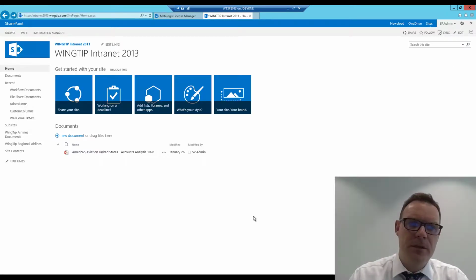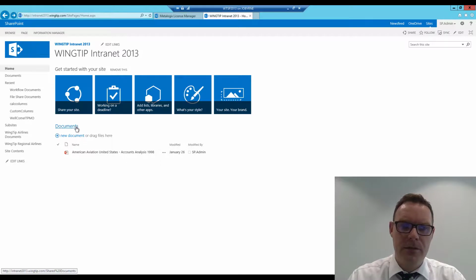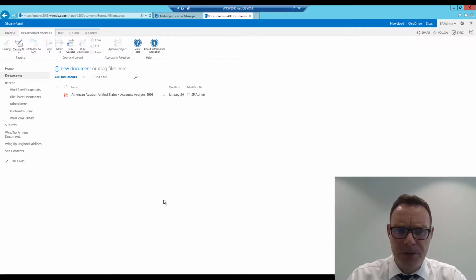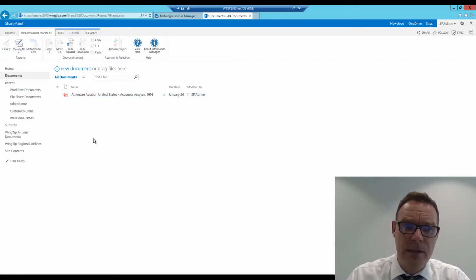So if I browse back to the Wingtip homepage and click on a document library, you'll now see that we have the Information Manager tab. If I click on that, you see we've now got some additional options. So for example, I can classify a single document. I can classify multiple documents. I can use a CSV to append the metadata. I can copy and move documents. I can bulk upload and bulk download documents. I've also the option to approve and reject if there are workflows in place. And finally, we have two buttons now to view the help for Information Manager and the About screen.